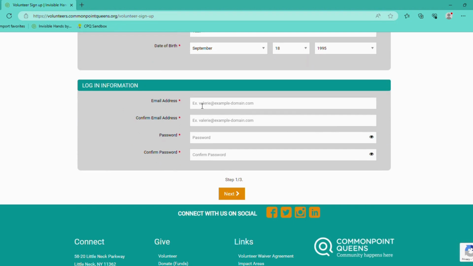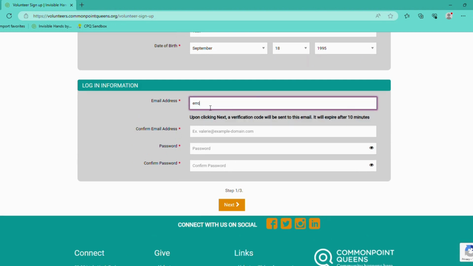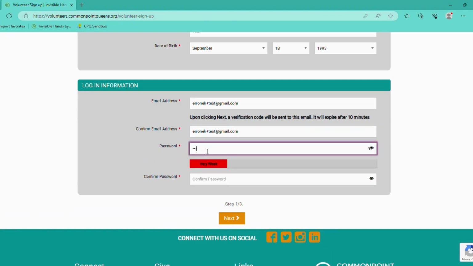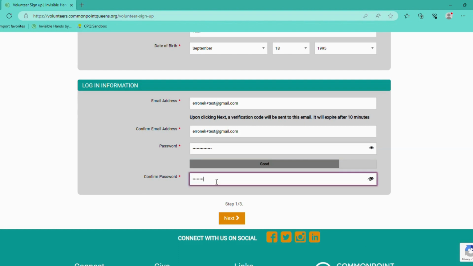I'm going to use an alias email just for the sake of this test, but you please feel free to use your real email. Which of course you should use your real email. I'm going to copy my email and paste it into the confirm email address, or you can just type it again. And I'm going to create a password. I'll click on Next.